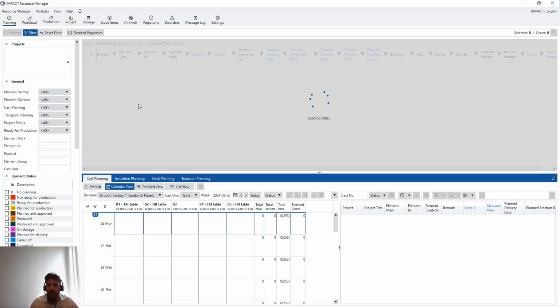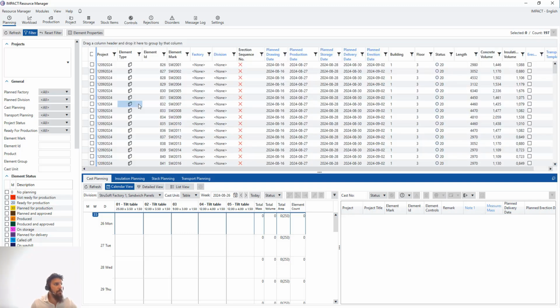Does a production planner need the model? He really doesn't. At least I do not know many production planners who care so much about the model. What they care about is different for each factory and the way that they are planning the elements. So here you can see I have shown 197 elements.